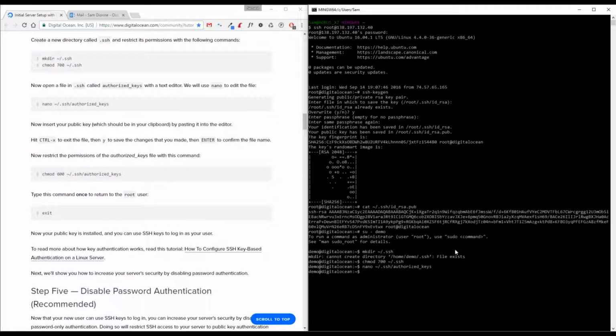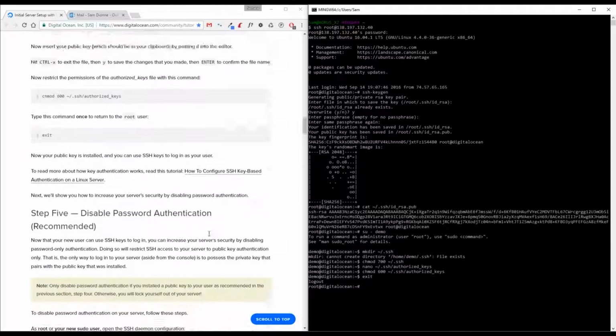Good. And now we can restrict the permissions. So chmod again, 600 ~/.ssh/authorized_keys, and now we can exit. So now we logged out of demo and we're back in the root account.